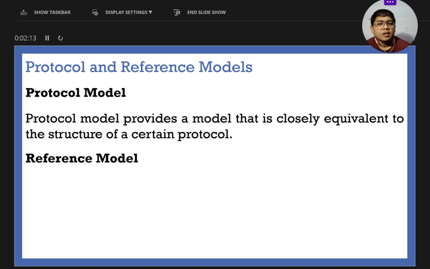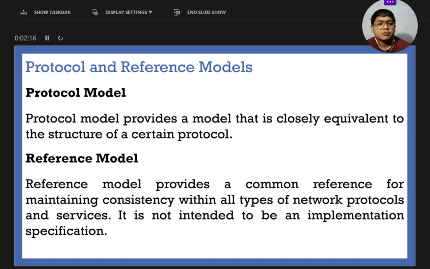And a reference model provides a common reference for maintaining consistency within all types of network protocols and services. It is not intended to be an implementation specification. This means that a reference model acts as a blueprint or a guideline for how networks should be organized and how different components, for example, hardware or software, should communicate with each other.